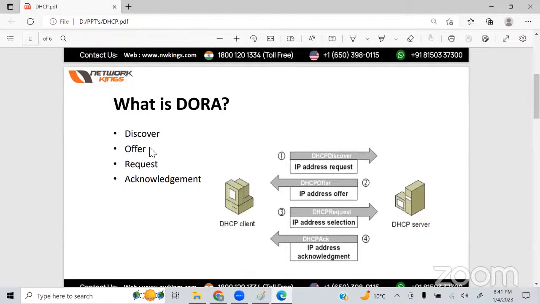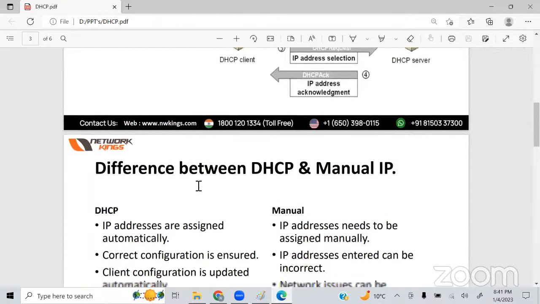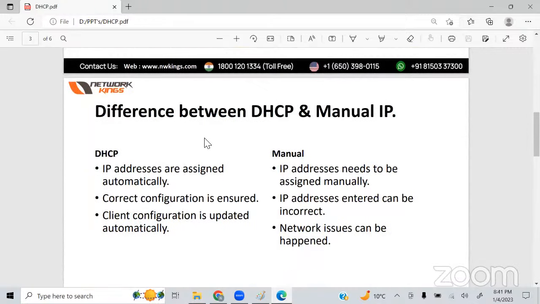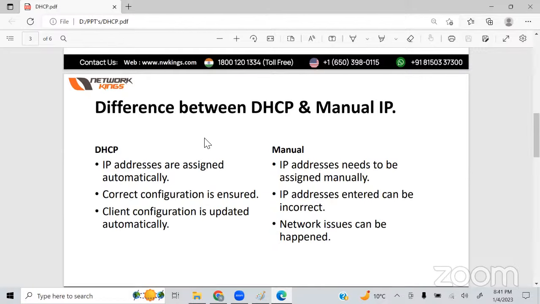So this is the DORA process: discover, offer, request, and acknowledgement, right? Then this is basically the difference between your DHCP and manual IP. In case of DHCP, IP can be assigned automatically. In this case, we are going to assign manually.